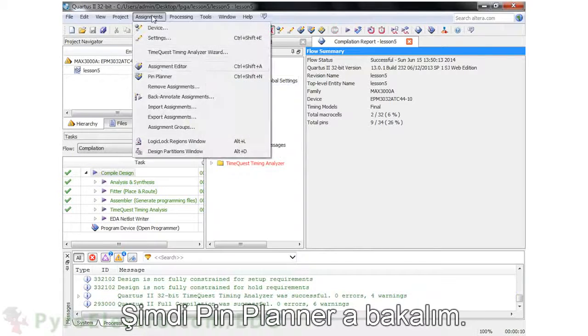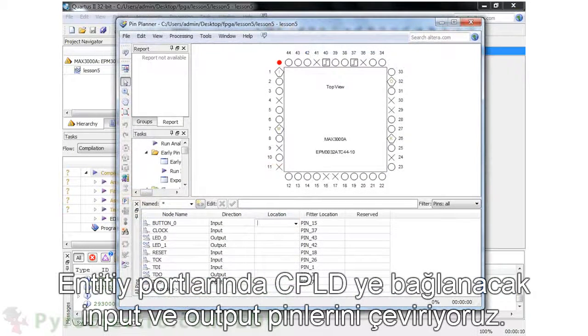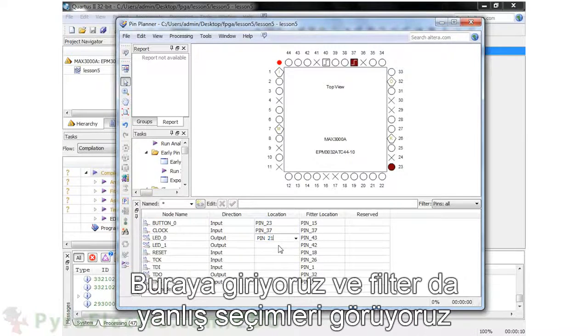So now let's look at the pin planner. In the entity port, we commented which input and output pins should connect where on the CPLD. So let's input them here since the fitter chose all the wrong pins.